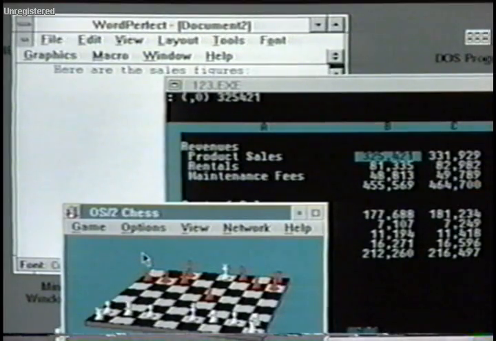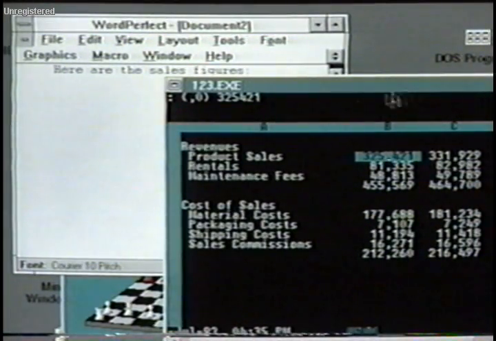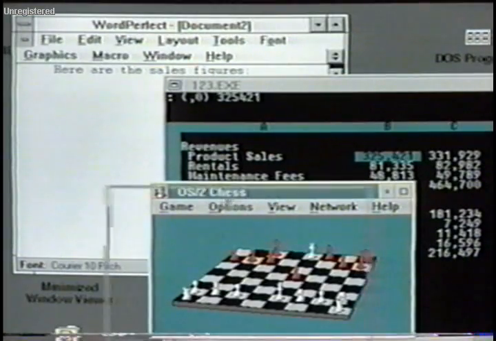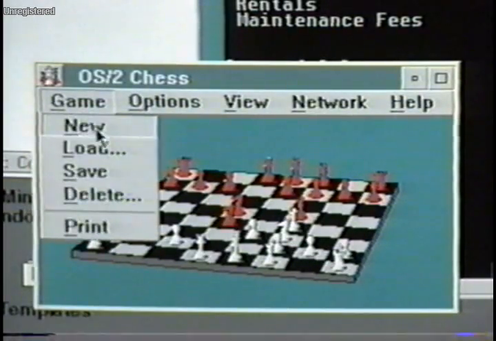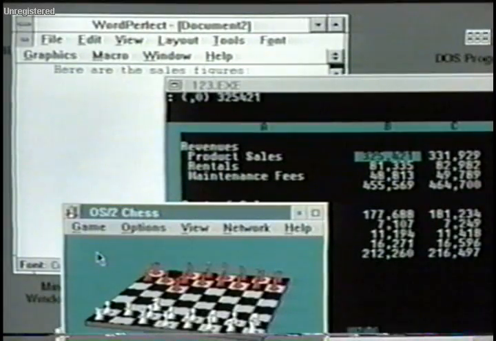What I have here on the desktop are 3 applications, all running at the same time. Over here I have WordPerfect for Windows, and over here I have Lotus 123 for DOS. And down here I have a chess game, which is an OS2 application. I can select each one and position it in a window on the screen. If I go into the chess game, I'll begin a game where the computer will play itself. Now you can see we have an OS2 application running, a DOS app running, and a Windows app running all at the same time on the same desktop.